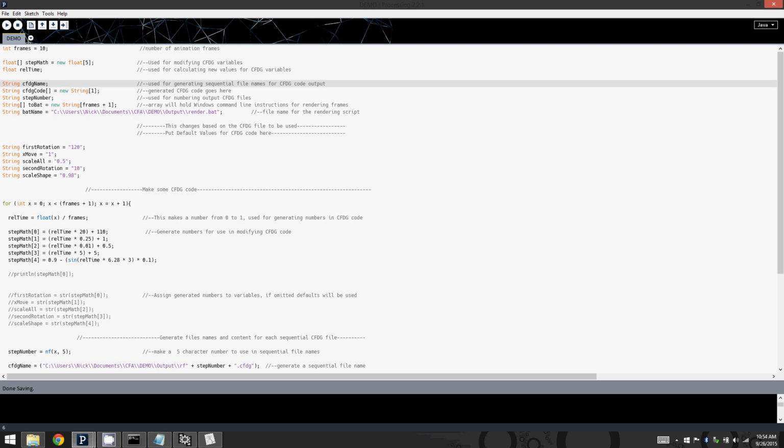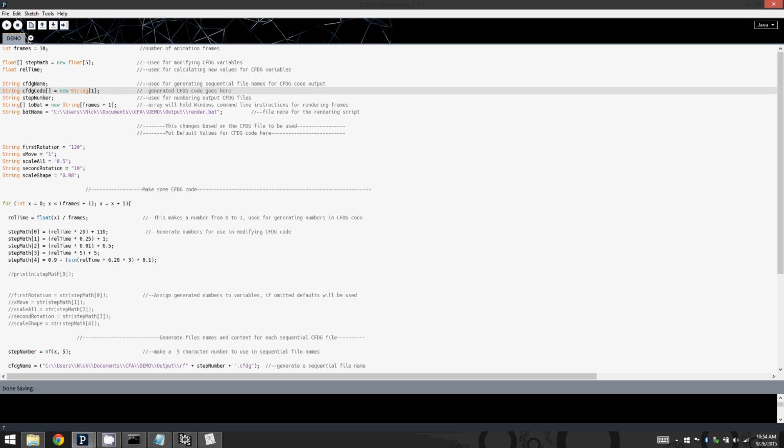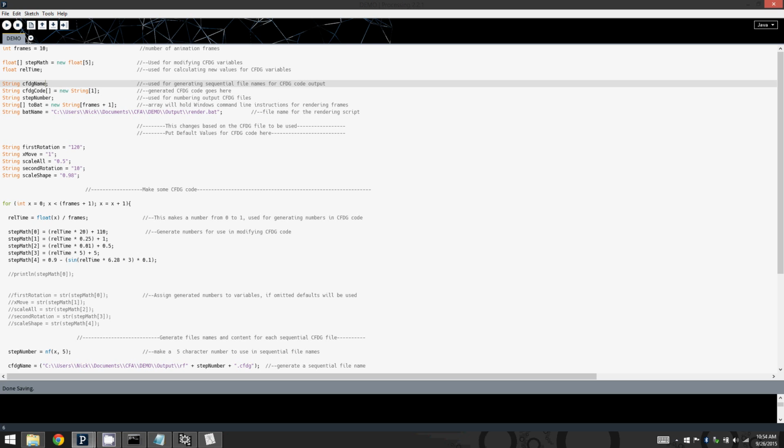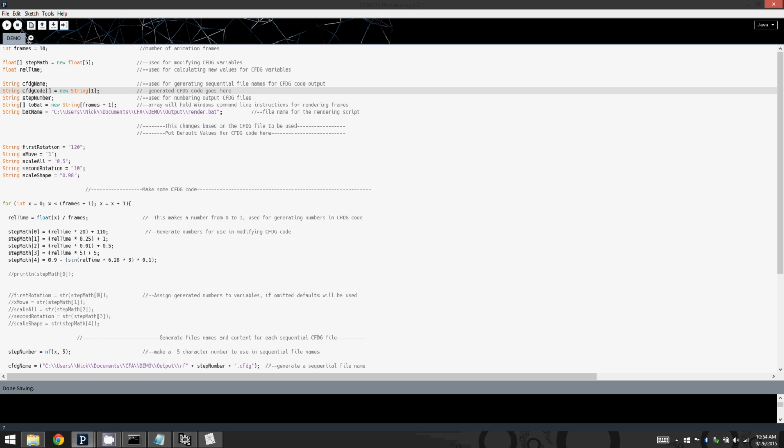Next I have a bunch of strings used for the output of this program. The CFDG name, which is used for storing the sequentially numbered file names that the code will go in. This string array, which only has one entry in it, CFDG code, that's where I store the actual code that we put into the file with the file name CFDG name. It has to be in an array because processing's string out or save string function requires that you use a string array. So I've just used an array with one entry.